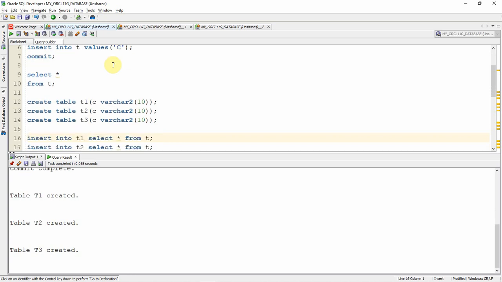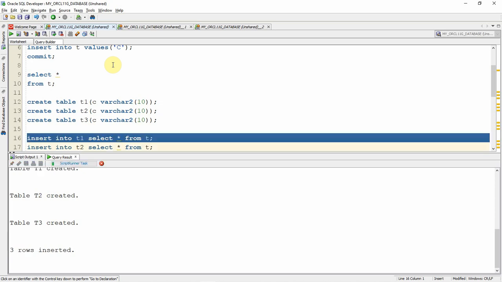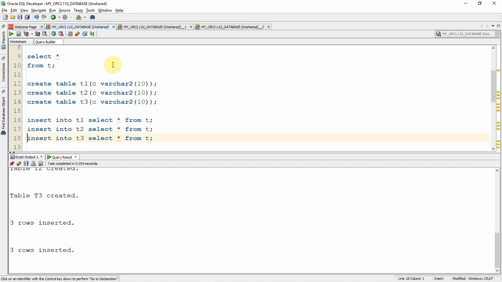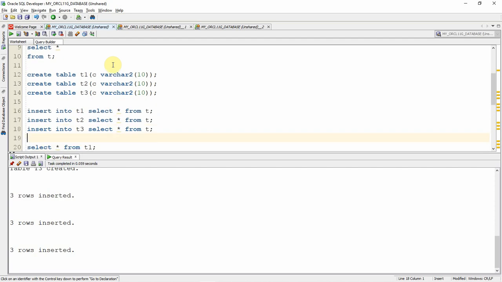So suppose if I want to insert the same data from T into all these three tables, typically we'll write an insert statement like this. Insert into T1, select star from T. Similarly, insert into T2, select star from T. And insert into T3, select star from T.